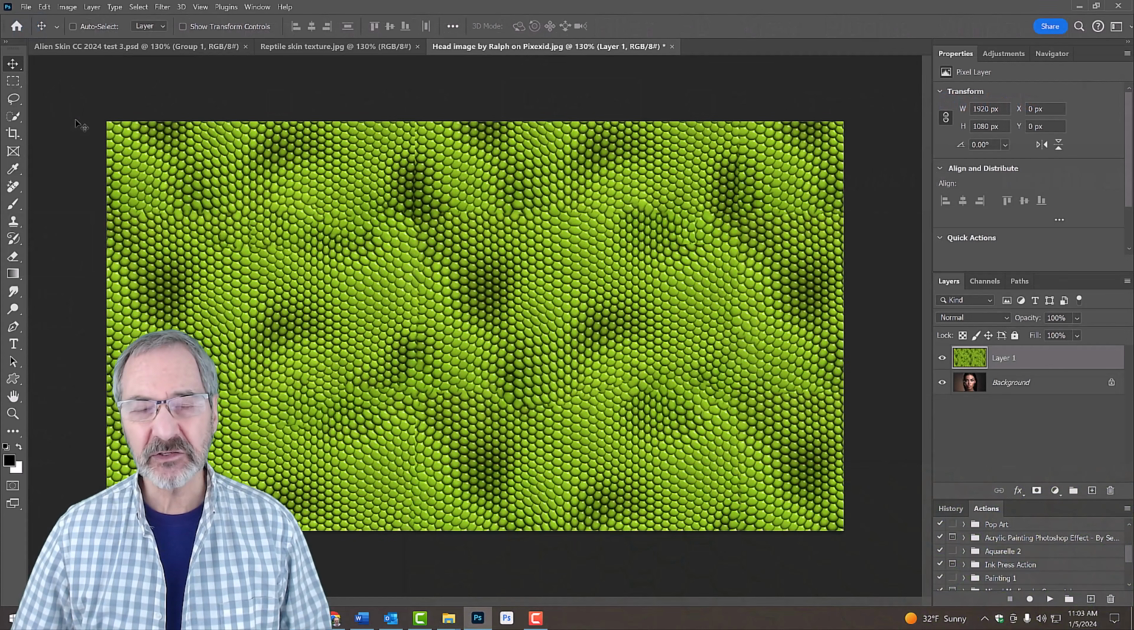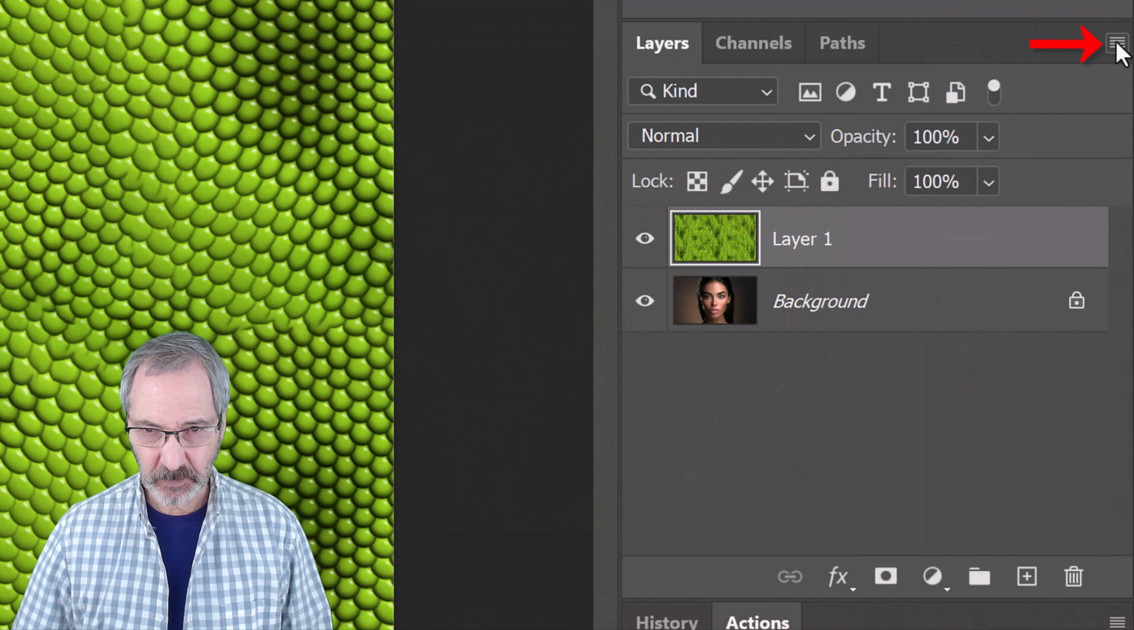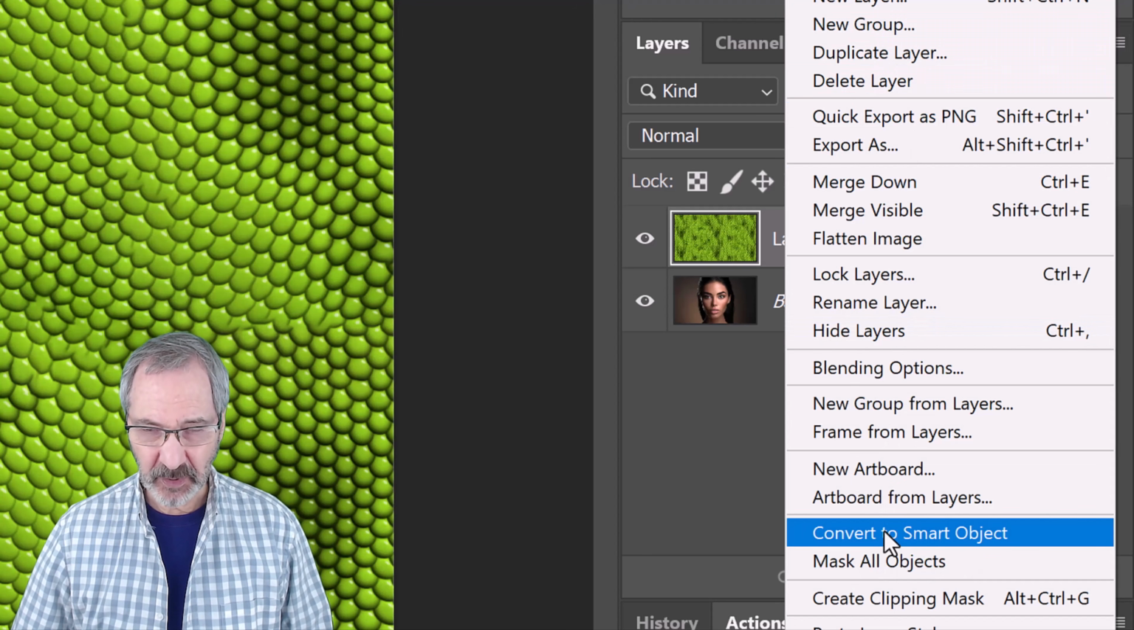We'll convert it into a smart object so we can modify it non-destructively. To do this, click the icon at the upper right corner of the Layers panel and click Convert to Smart Object.